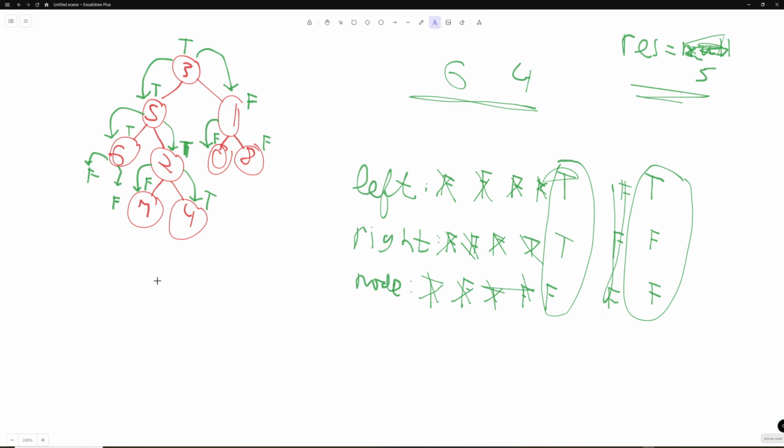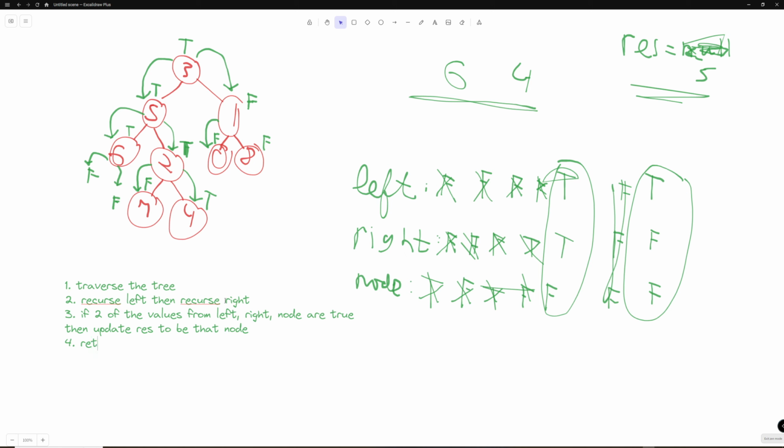So let's actually write down our steps, just so we can make sense of it. So traverse the tree, right? Recurse left, then recurse right. Then if 2 of the values from left, right, node are true, then update result to be that node. Finally, return true if left or right or node are true, else false, right?